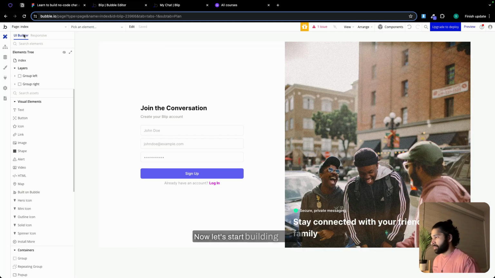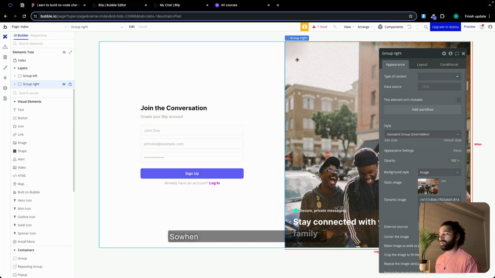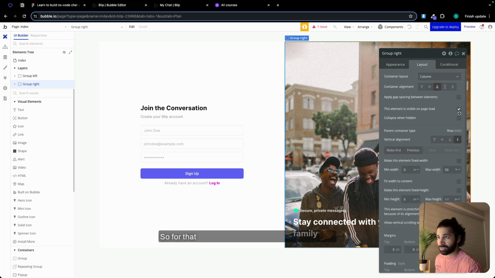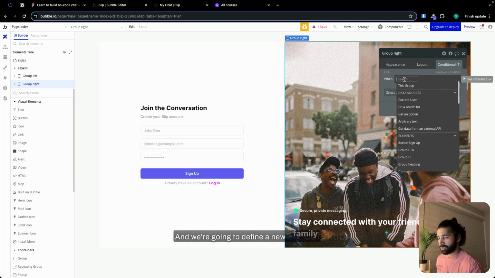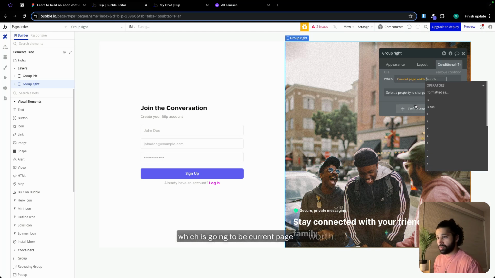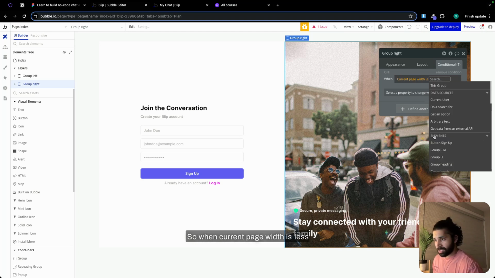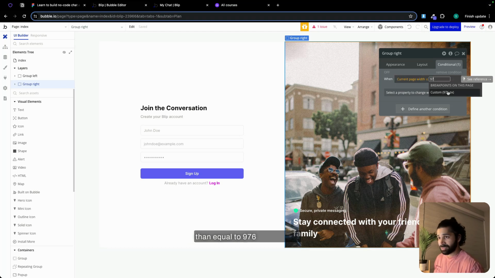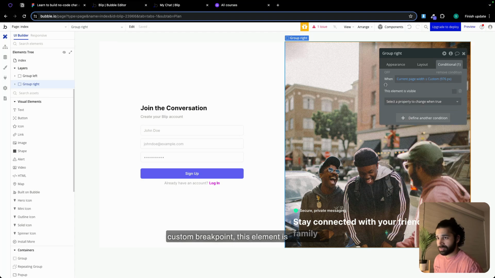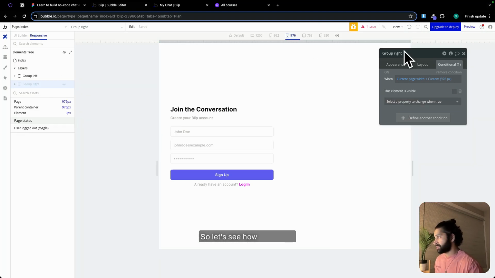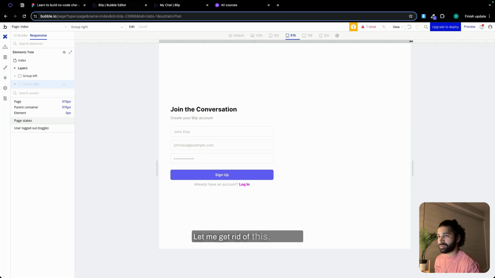Now let's start building this up. So when my screen is less than 976, I want to get rid of this image, or you can say group, right? So for that, create a layout. Let's click collapse when hidden, click on condition, and we're going to define a new condition, which is going to be current page width. So when current page width is less than equal to 976, which is our custom breakpoint, this element is not visible. So let's see how this looks. So get rid of this. Let's see.